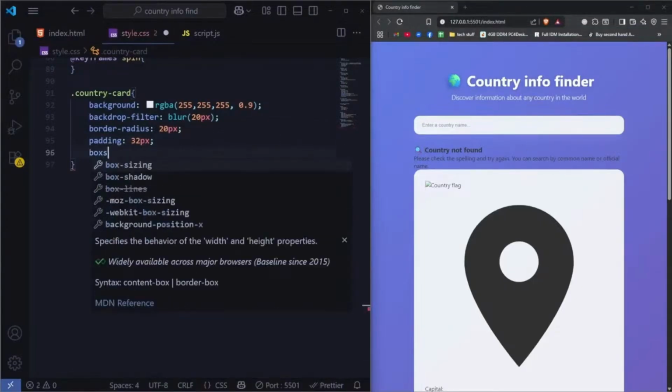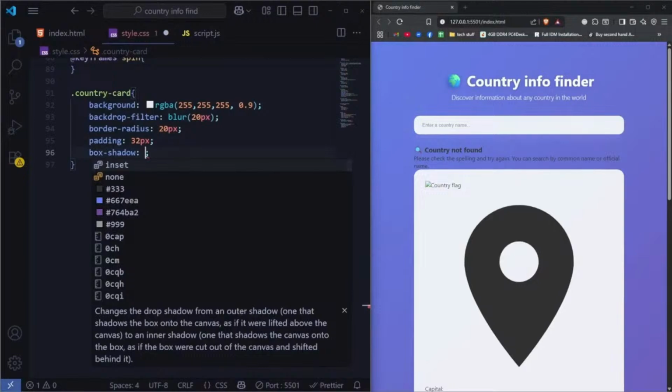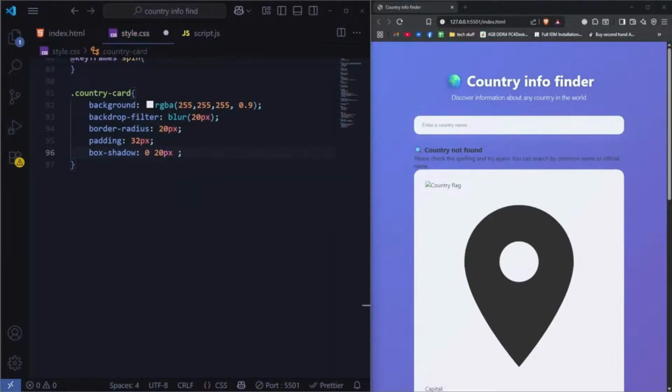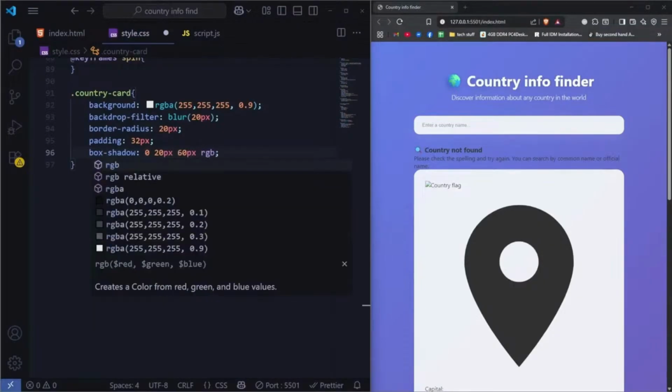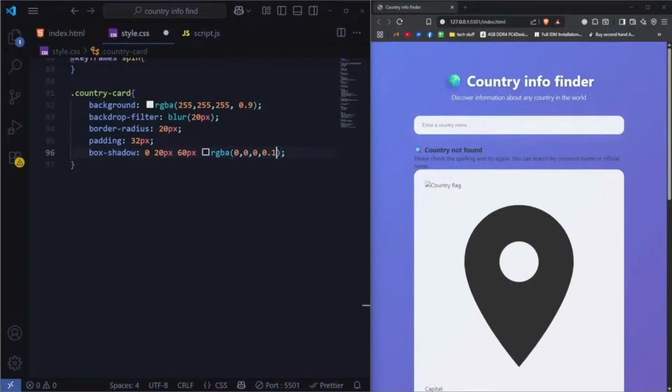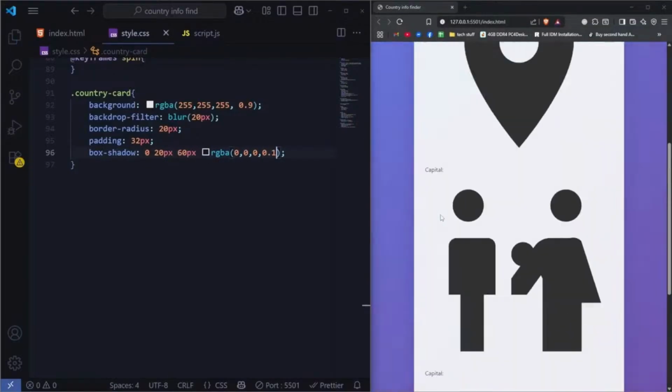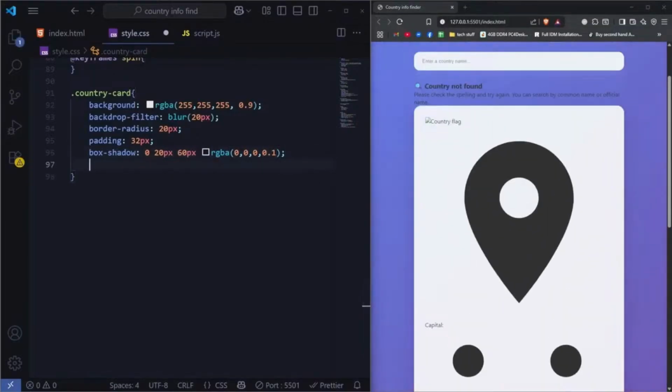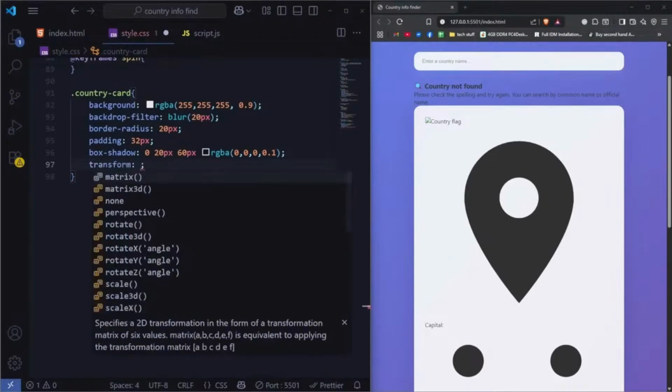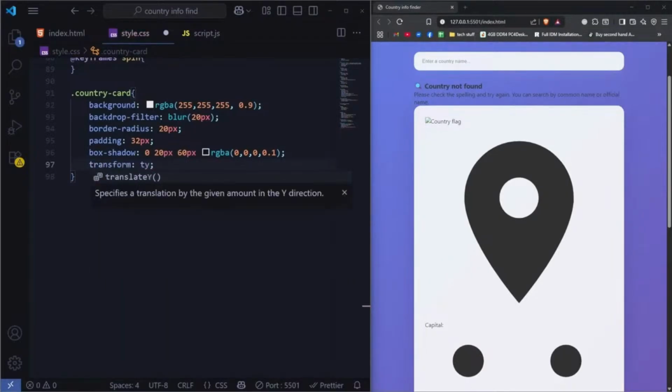The next is box shadow. For the box shadow, what I'm going to do is give 0, 20 pixels and 60 pixels. I'll also give an RGBA, and this will basically be this, but with 0.5. Very subtle background. We don't need anything too crazy. We don't have to go that much. Now for the transform, I'm going to give a translate at 20 pixels.